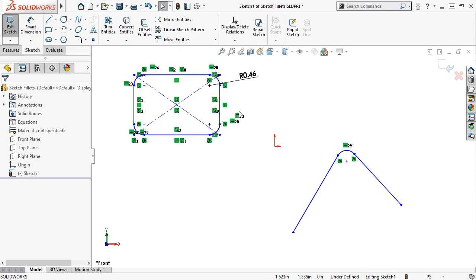What if you decide you need to make a change to just one of the fillets? Well, remember, there is an equal relation on these fillets, so you first have to get rid of the relations. As you saw earlier, to get rid of a geometric relation, simply click on the flag representing the relation and delete it. Now this arc is independent of the others. I can dimension it and give it a different value.